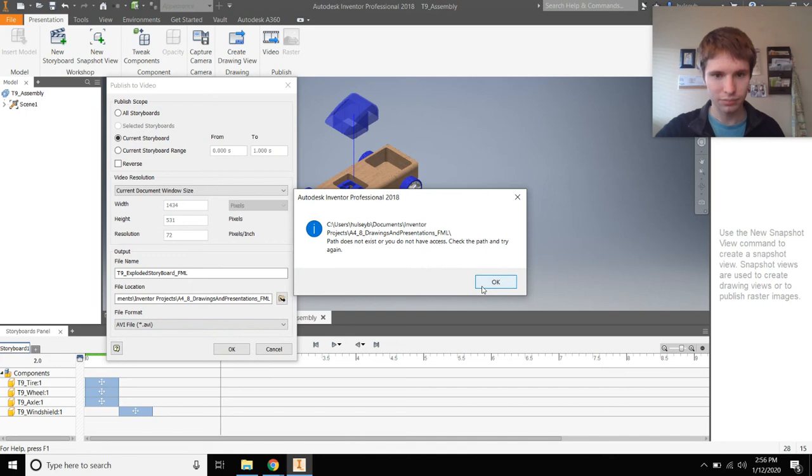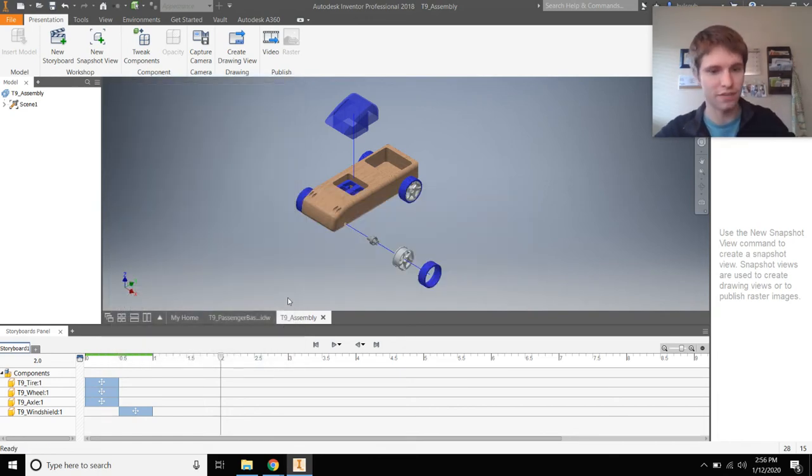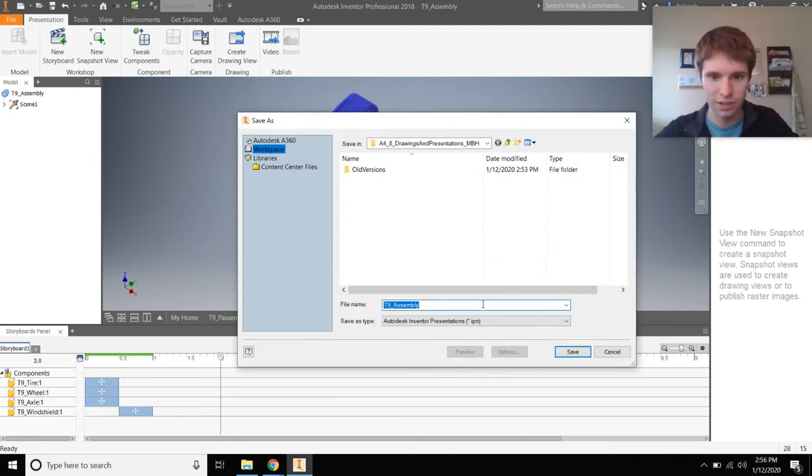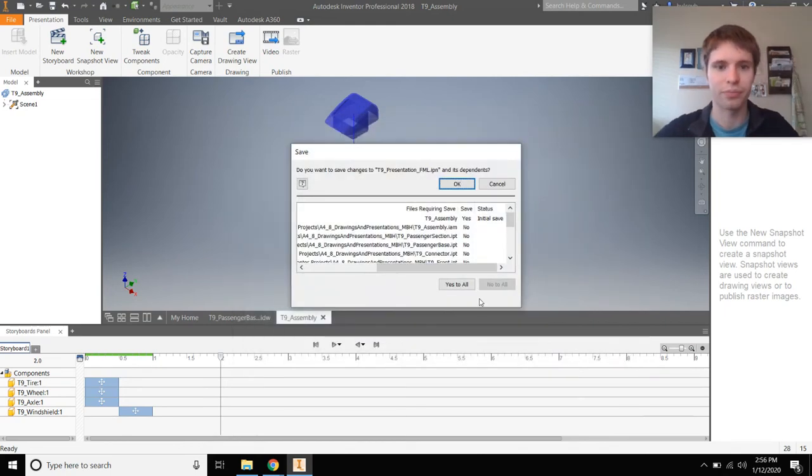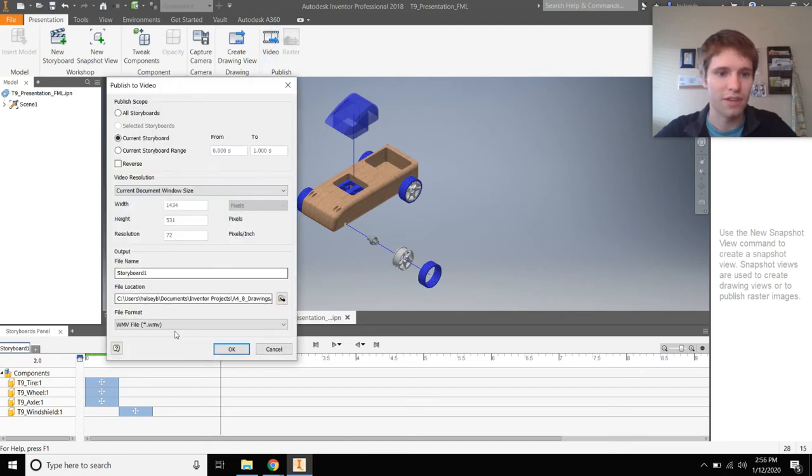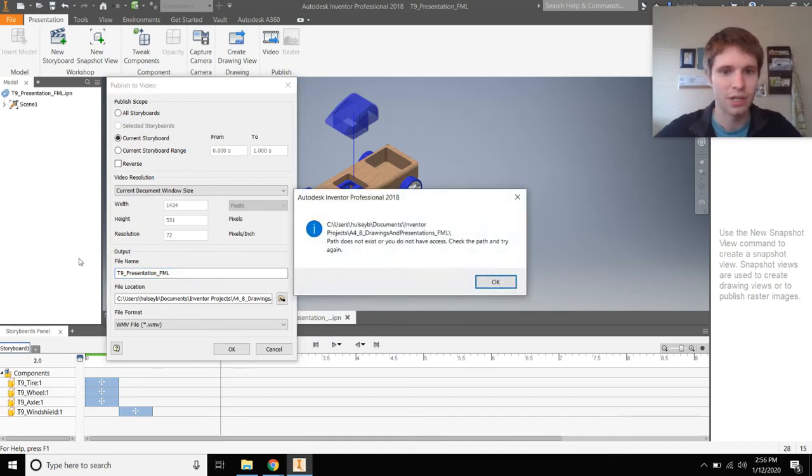Hey, that doesn't exist. It should exist. Or you don't have access, check the path and try again. Okay, maybe it's because we haven't saved. Save T9. Let's do T9 presentation FML. Save all the dependents. Okay, so you have to save the presentation. Sorry about that. Now let's do T9. Let's just call it presentation as well, FML.